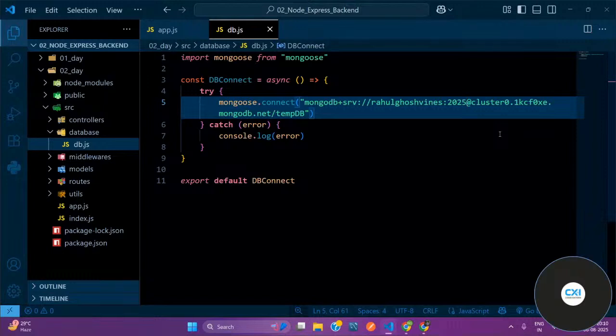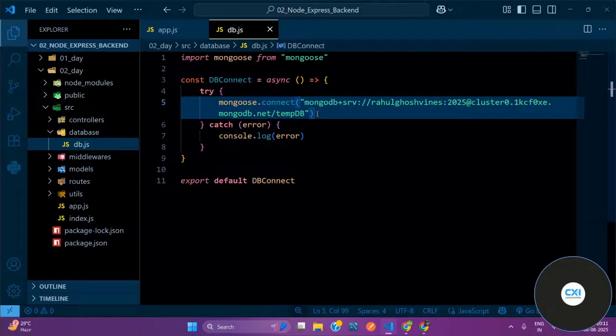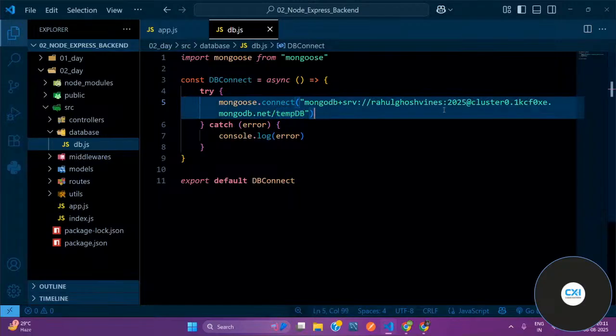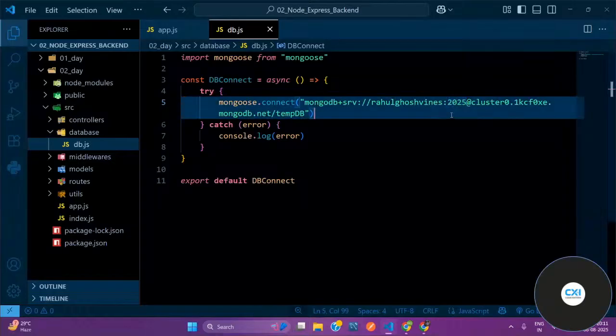Now see, using Mongoose there is a function called connect. Inside connect, I should pass a database string, and inside the string I should mention what database I want to create. So here I have passed a database name, and in place of db underscore password, I should mention my current password, like 2025 or whatever password you have given. You should write it here.